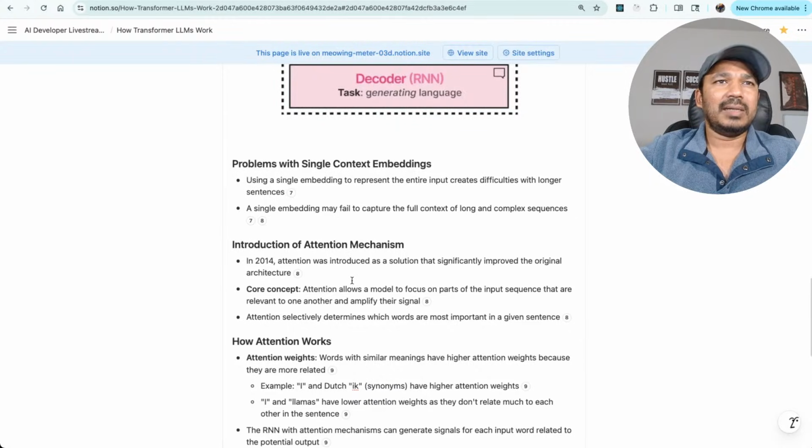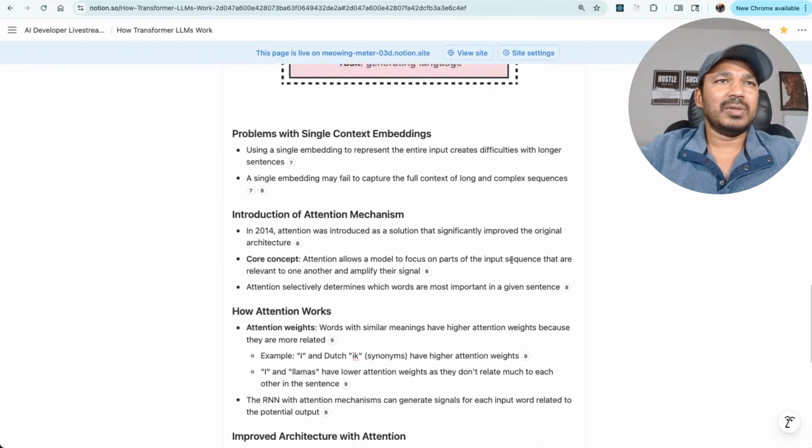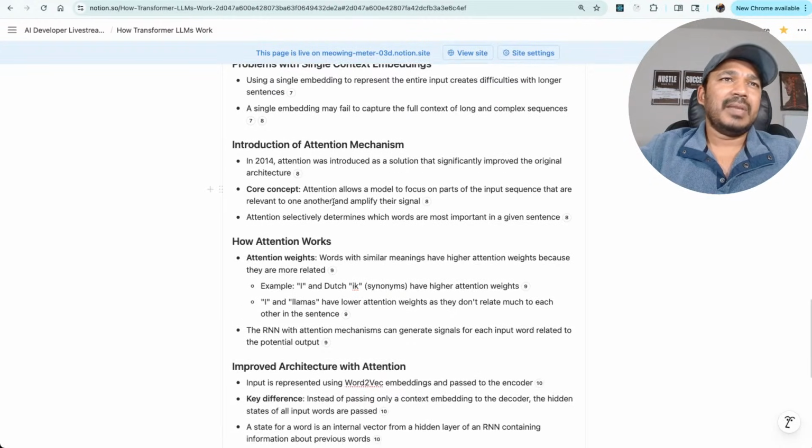Introduction of attention mechanism. In 2014, attention was introduced as a solution that significantly improved the original architecture. Attention allows a model to focus on parts of the input sequence that are relevant to one another and amplify their signal.